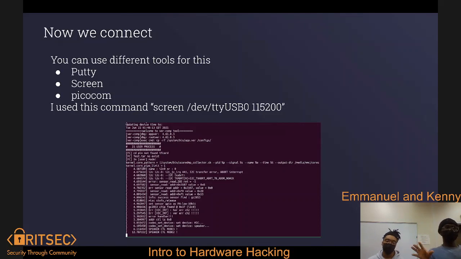But if you have Linux and Mac OS, there is the default command called screen. You can just use screen, a path to the USB, and the baud rate. When you write this command, it will just show you that. If you're a Windows guy, you can just use Putty. Putty makes it really easy too.